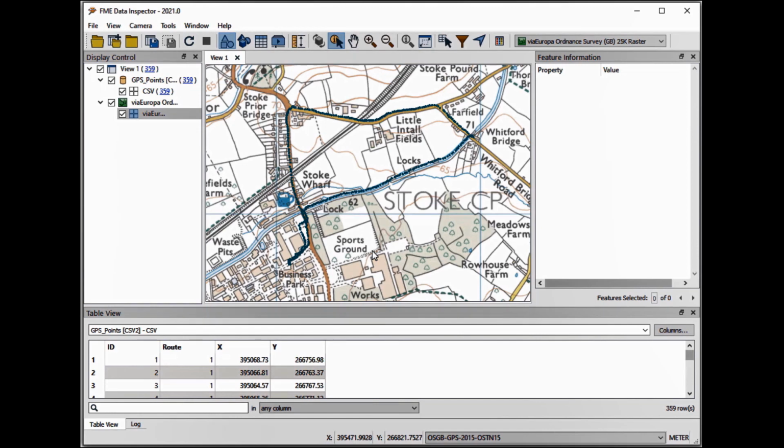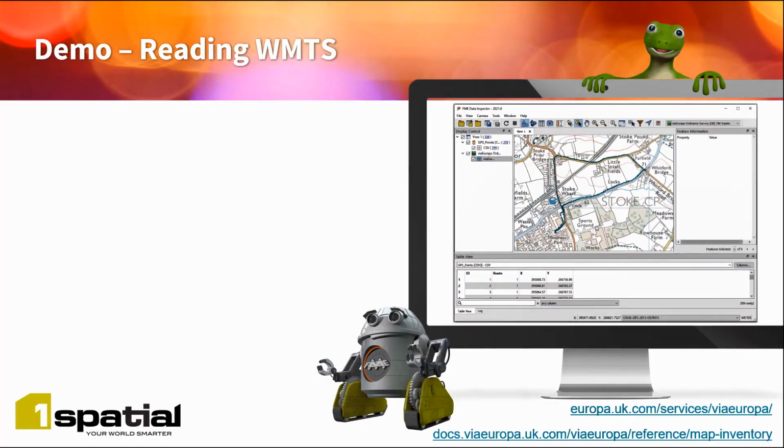To be able to demonstrate consuming a web map tile service, some of you may have noticed that we've kindly been given access to Europa Technologies via Europa service for the demo. You can find out more about their service at the links provided on this slide.